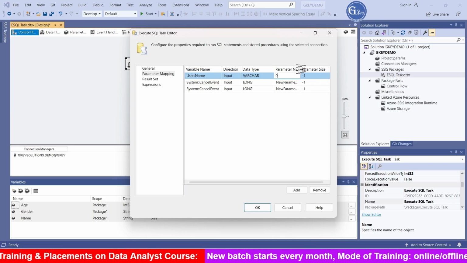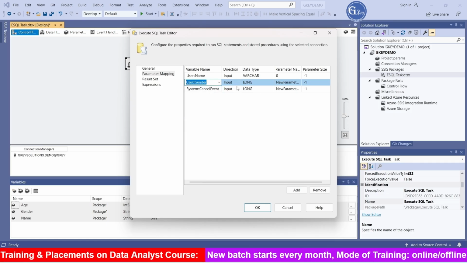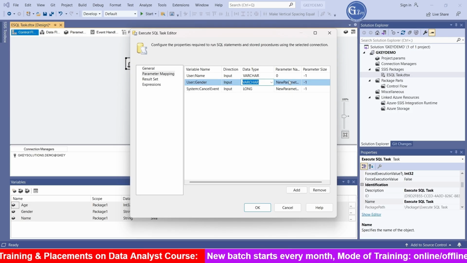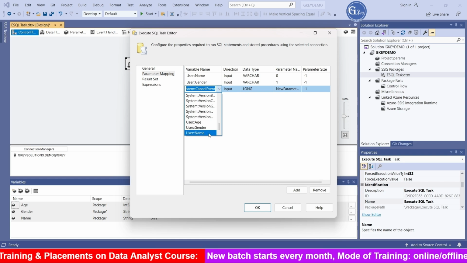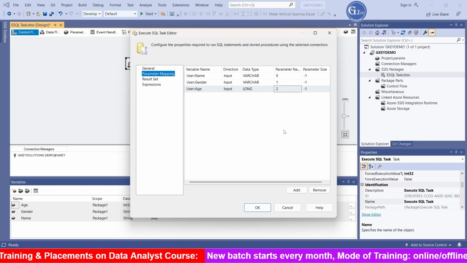Parameter size we are keeping as 1, and the next parameter is gender, an input parameter. This is also a string, which means we have to take the varchar data type. Here I'm giving 1, and the third variable will be age. For this I'm giving long, and here 2 would be the parameter name. In the parameter mappings, I'm just mapping these three values with these three parameters.